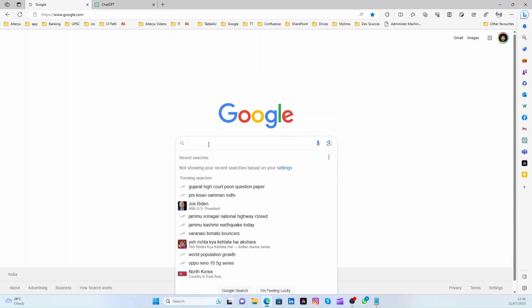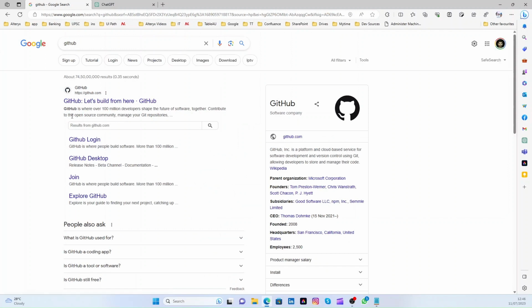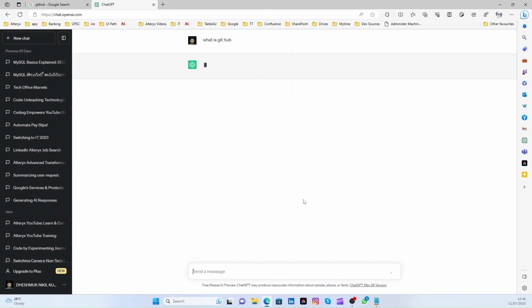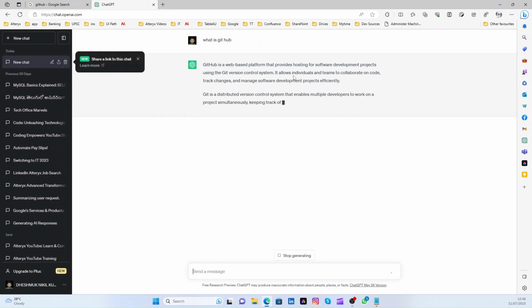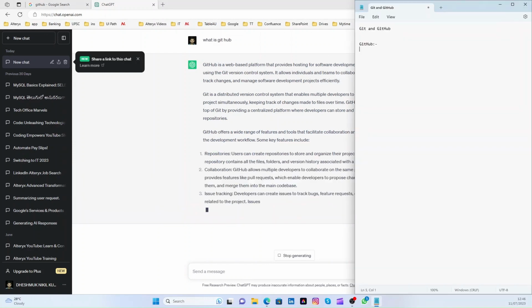Let's Google it, GitHub. First of all, let's explore GitHub. In ChatGPT also, let's create a new chat. What is GitHub? GitHub is a web-based platform that provides hosting for software development projects using the Git version control system. It allows individuals and teams to collaborate on code, track changes, and manage software development projects efficiently.